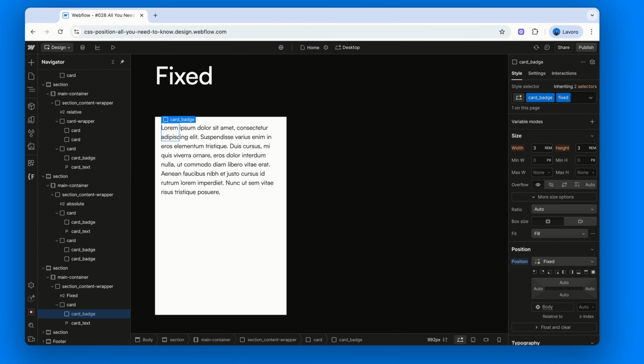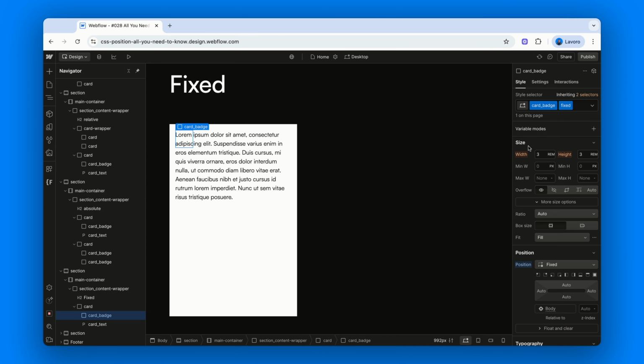And boom! Just like that, the badge disappears. Now, technically, of course, it hasn't disappeared. It's still there, but it's no longer part of the layout. Just like absolute, using position fixed removes the element from the normal document flow. So other elements shift and rearrange as if it were never there. But in this case, since we haven't defined any offsets, the badge is just floating somewhere off screen.